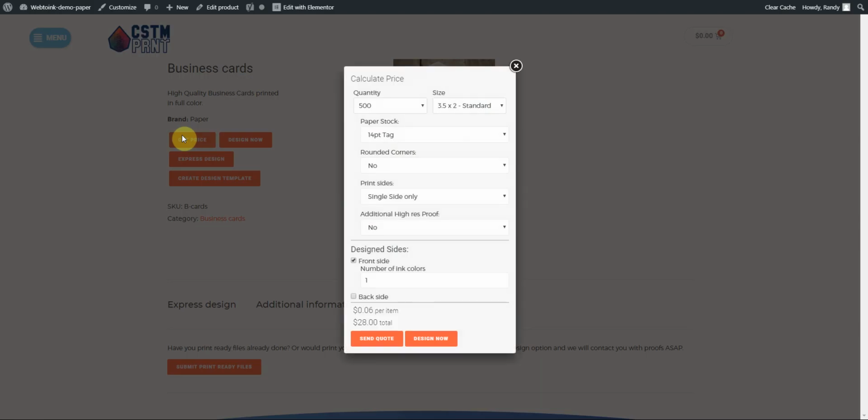So now if I click on get a price, everything looks the same. Let's say we want 2500, 18 point. We still want rounded corners. We want it printed on both sides. And we don't want a high-res proof. So now, right here, because this is set at thermography, you're going to have to choose the number of colors. The only option is 1. It cannot be changed. And then it will, of course, return the price as normal.